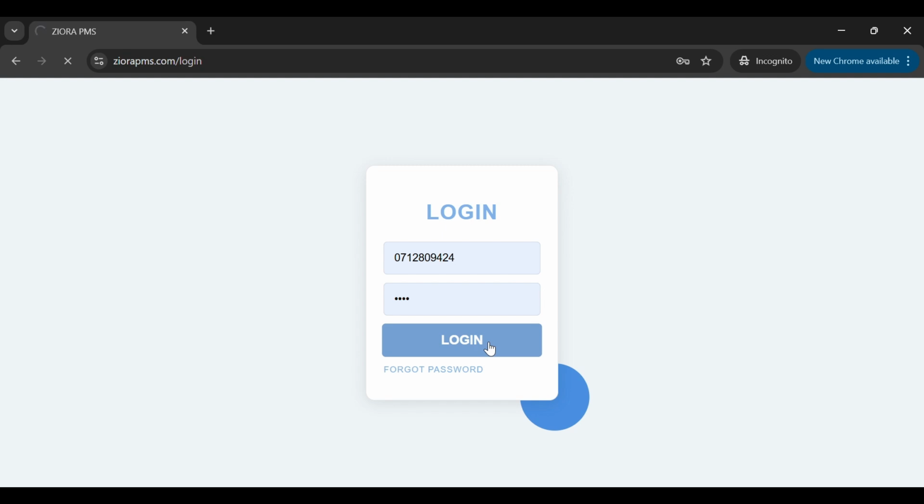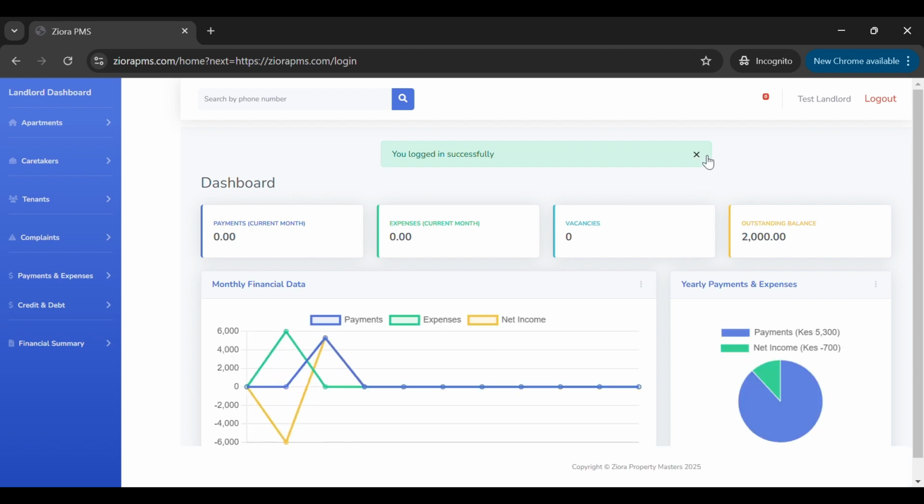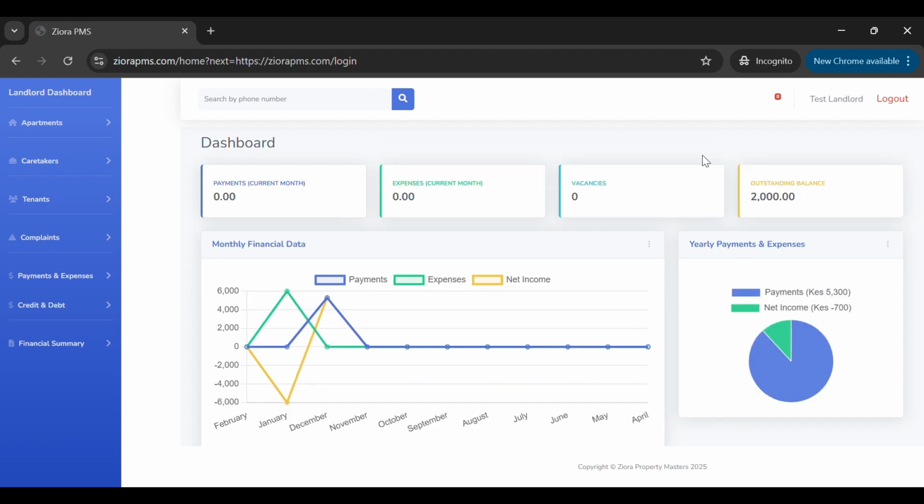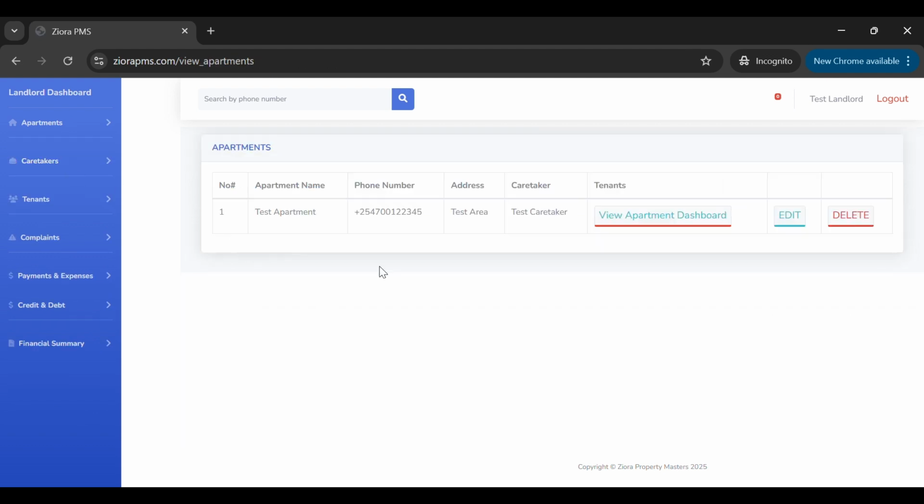When you log in as a landlord, this is your dashboard. At first glance, what you will see is your payment for this month, your expenses, vacancies, outstanding balance, and on this page you'll be able to see your apartments. You can view your apartments if you have more than one. You'll be able to see the name of the apartment, where it's located, and the caretaker and all that.